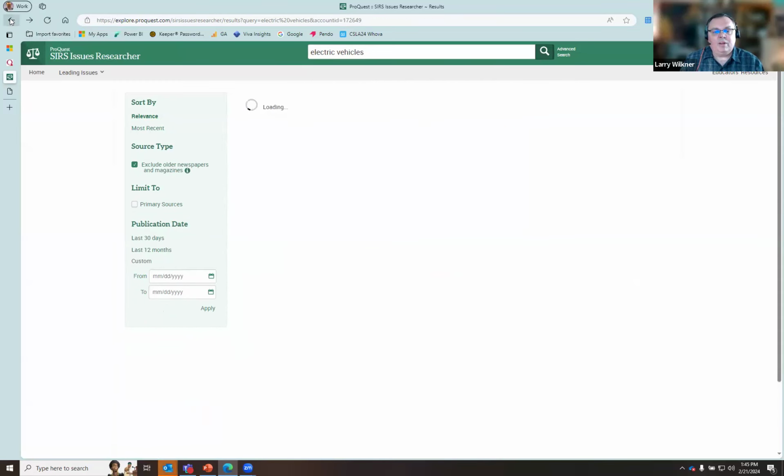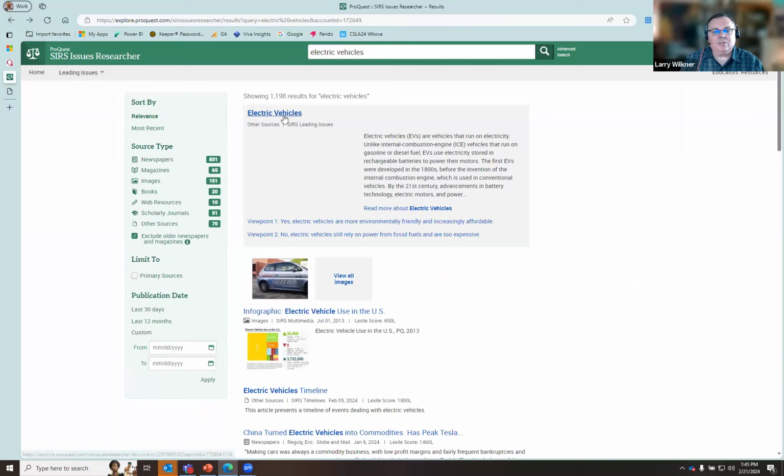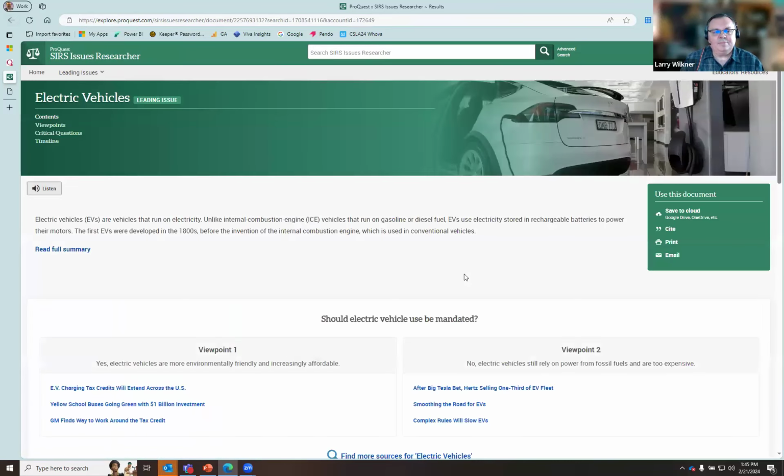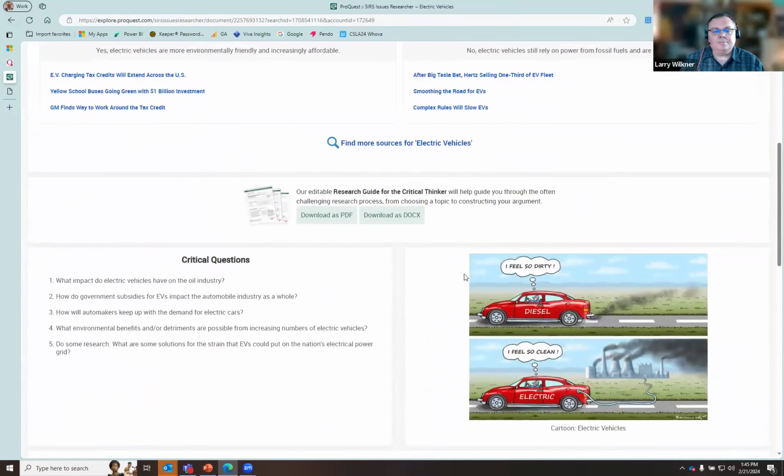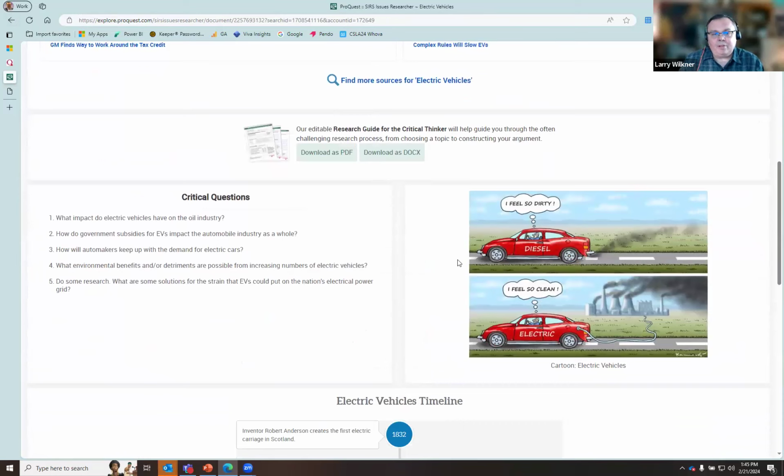And I'll just find my way back to the electric vehicles page so we can look at that. One of the more popular features, and I always like to present it, is this research guide for the critical thinker. Now, this research guide for the critical thinker is a rubric that can be used with this product or really with any other resource. And it gives students an opportunity. I'm going to look at the PDF. I'm going to open that up in a new window here.